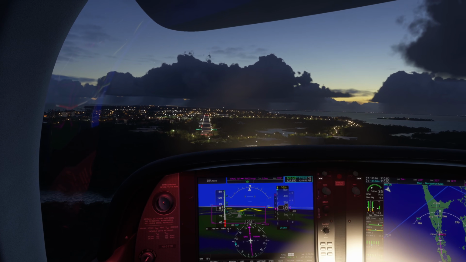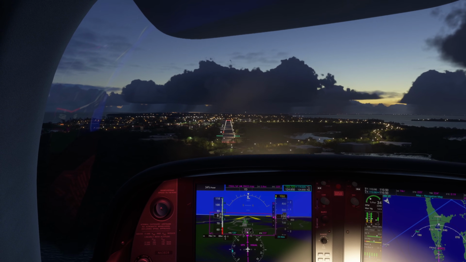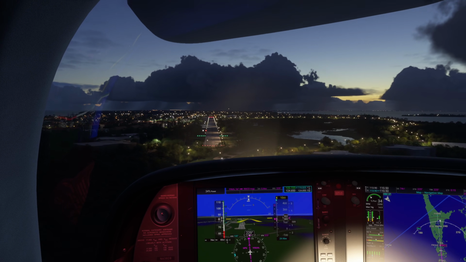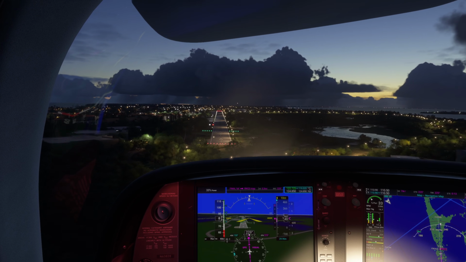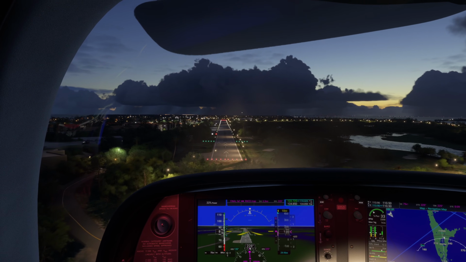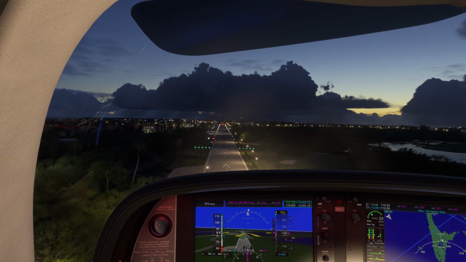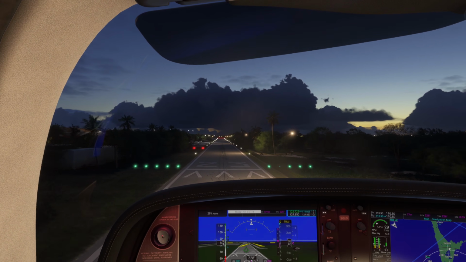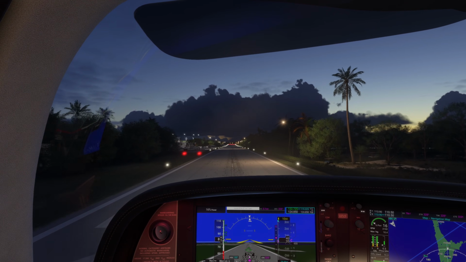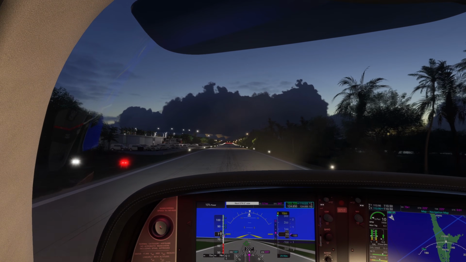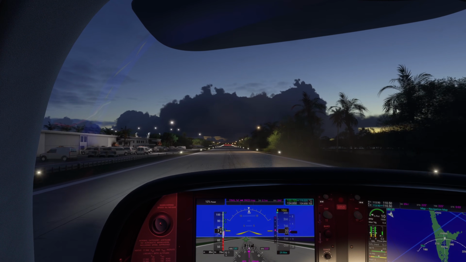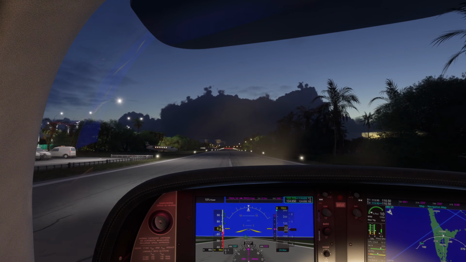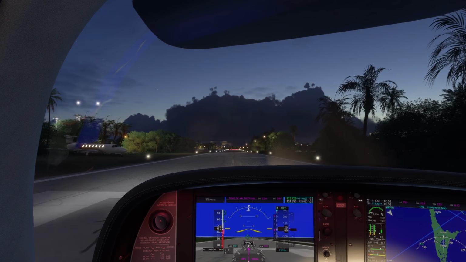Oh, that was fun. There you go. See, the winds are kicking me around a little bit here. Here we go, guys. We're committing. Power to idle. Let's bleed off that airspeed. Hold the nose, hold the nose. There we go.